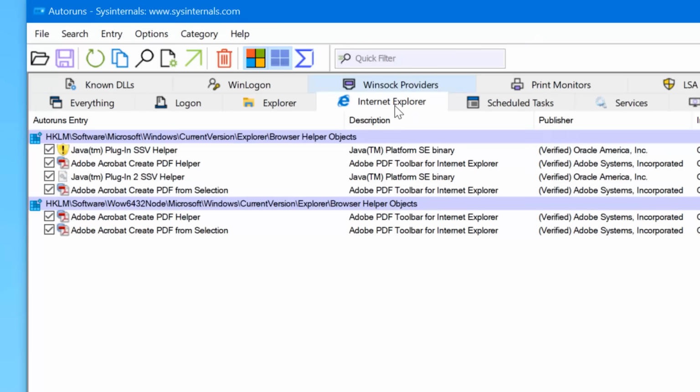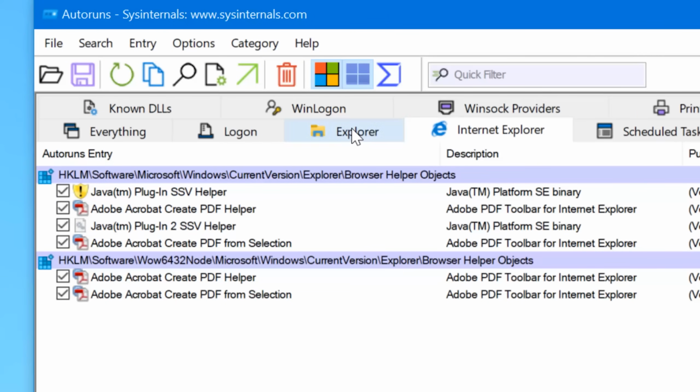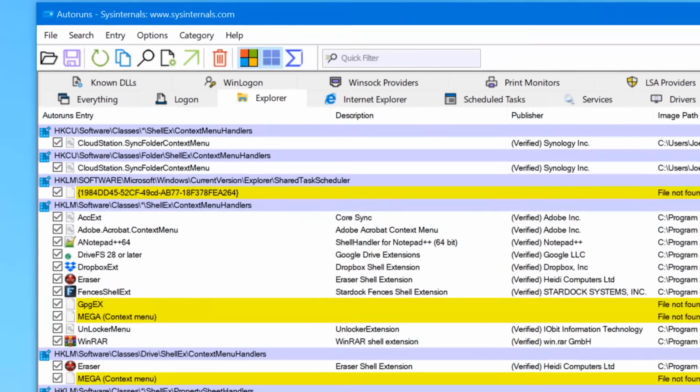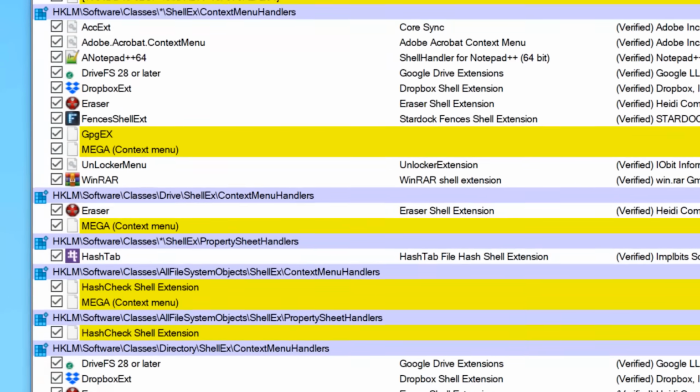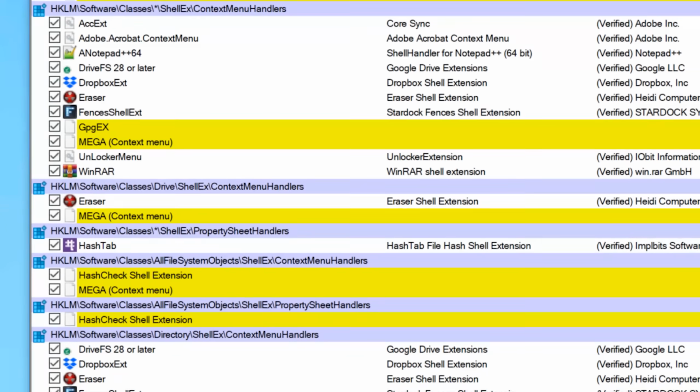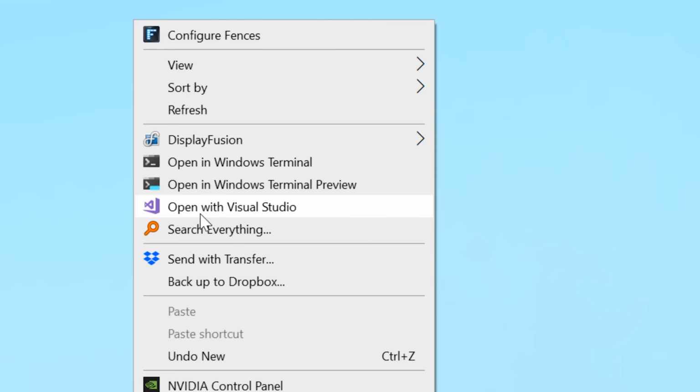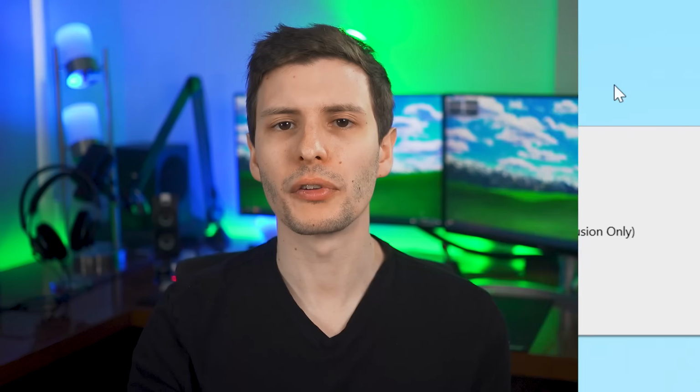For Internet Explorer, this is pretty much obsolete. I don't really know anyone that still uses that. But next we have the Explorer tab, which is actually kind of interesting. For the most part, you probably don't want to mess with this too much. It basically shows you different add-ons and extensions for Windows Explorer. For example, sometimes you may notice if you install a program and then it adds an option to the context menu when you right-click stuff, then that will probably show up in this tab. All right, so those are all the different tabs that I'm going to at least mention in this video. If you want to look up the other ones, you can do that yourself.